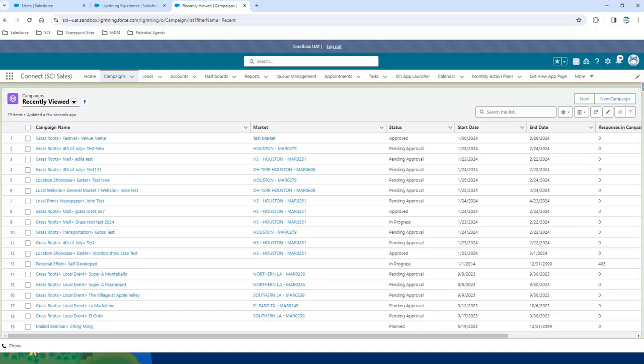And with this new guided experience, when creating a campaign, you should see a decrease in those rejected campaigns, as this flow will automatically align with our naming conventions.